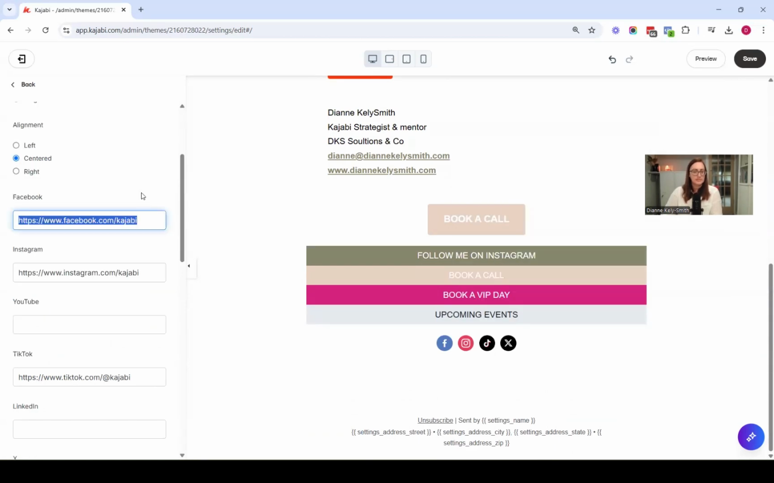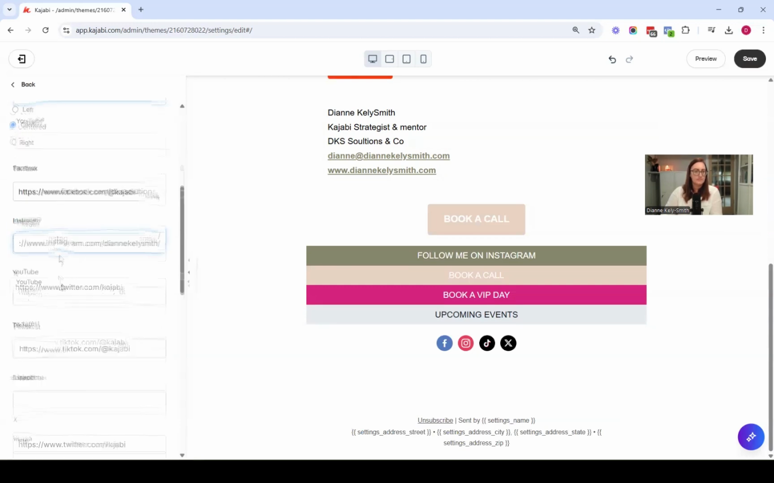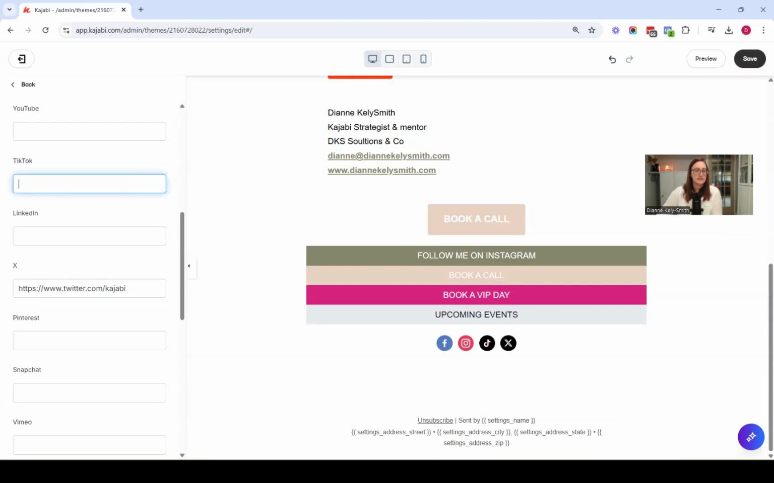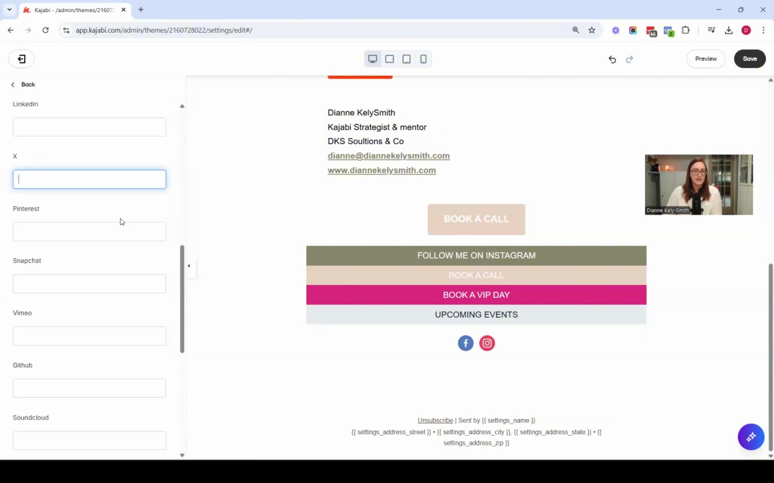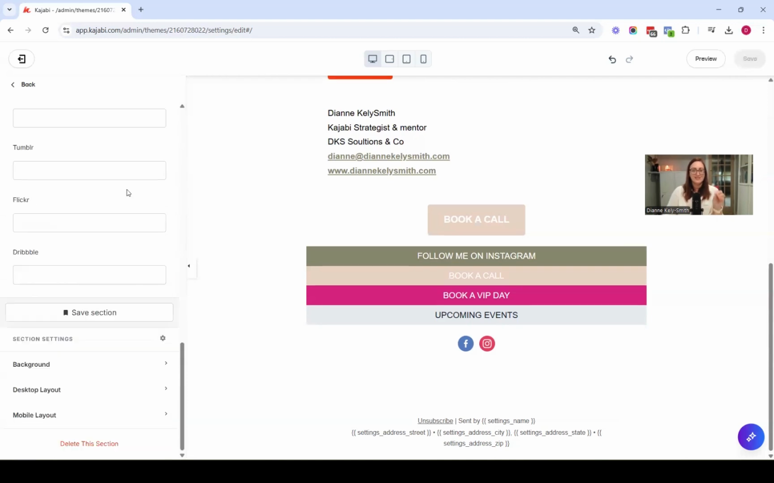I'm just going to replace Kajabi Facebook. I'm going to replace the Instagram with my Instagram. I don't have TikTok, so I'll take that out. Take the Twitter account out and add any other social media links that you use. Click save. And again, this is a great one. Once you're happy, you can save this section and then use it on your other emails.